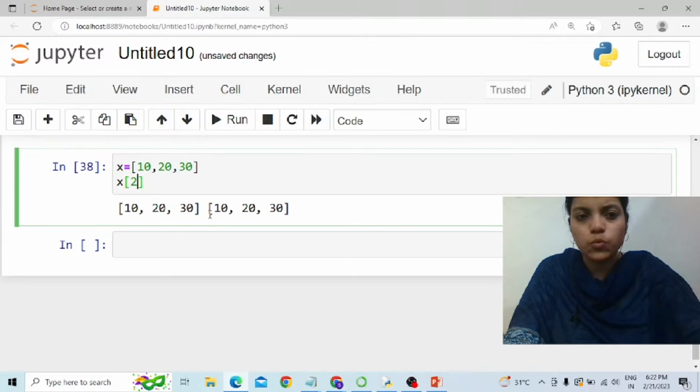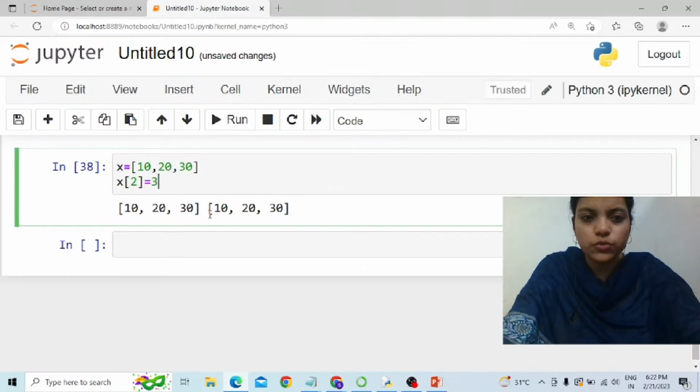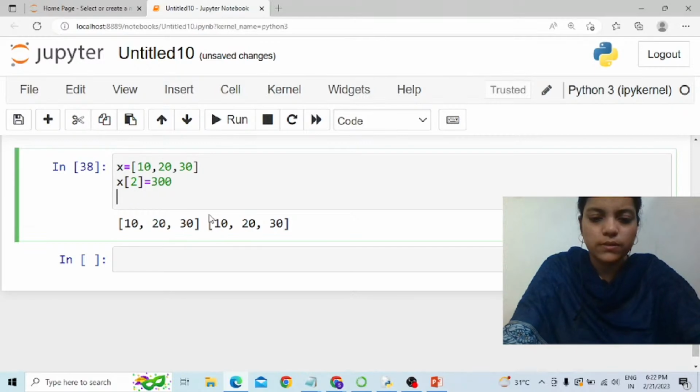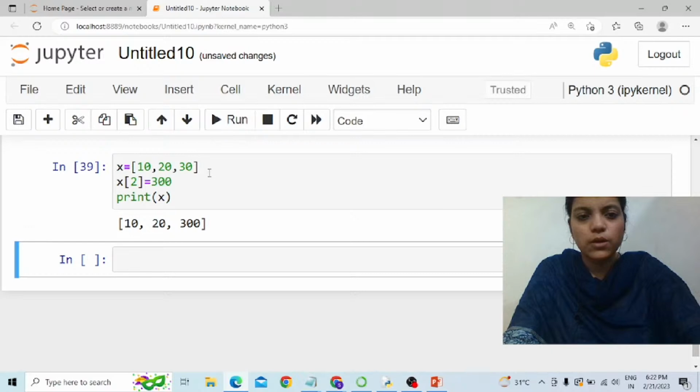X of 2, because 30 is at index number 2, correct? I repeat, 30 in the list X is at index number 2. So x of 2 is equal to 300. Then say print x. Okay, so it got updated.